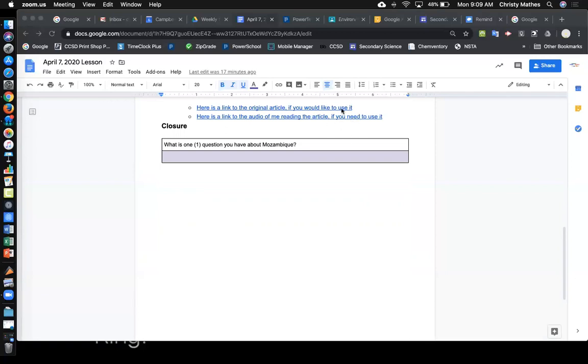Once you're done with the questions for the article, the last thing you need to do is your closure activity, which in this case is to come up with one question that you still have about Mozambique. One thing that I really have to preface about Mozambique is it has a fairly tragic history, a lot of war, a lot of civil war, it was a colony, and we're really going to start dissecting that on Thursday. But I want you to think about at least what you know right now. What is one thing that really interests you about this particular country?